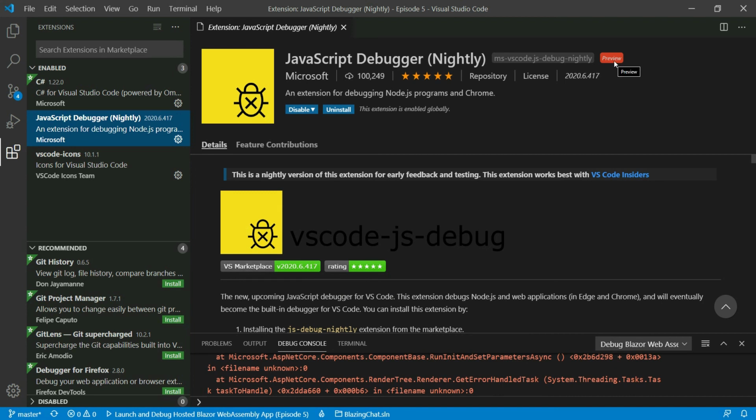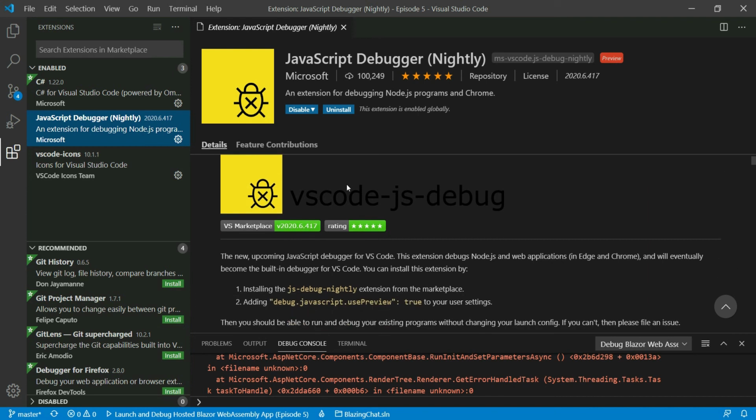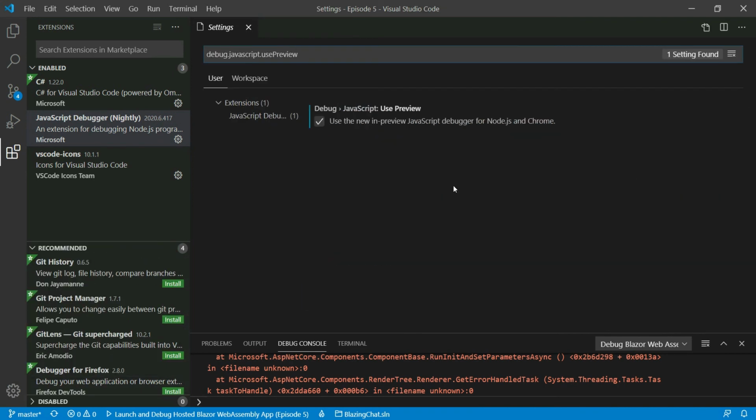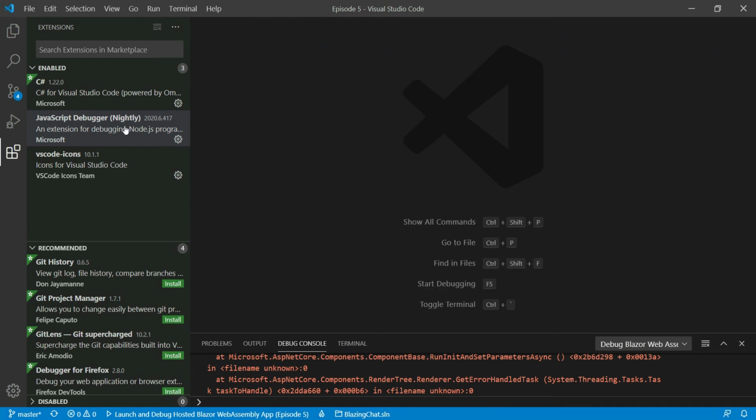This is currently in preview, but you should install this extension, and you should enable the debug JavaScript preview setting, use preview to true. You can just copy that, go to your settings, look for that setting and turn it on. Then your extensions are up to date and you are using your JavaScript debugger in preview mode. Okay, so you should make sure that is happening.